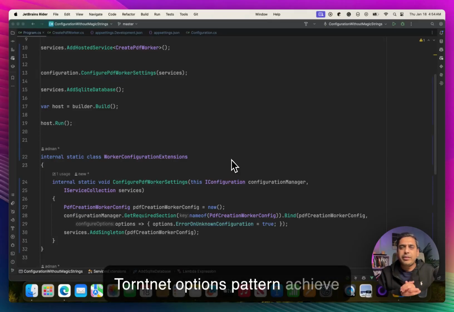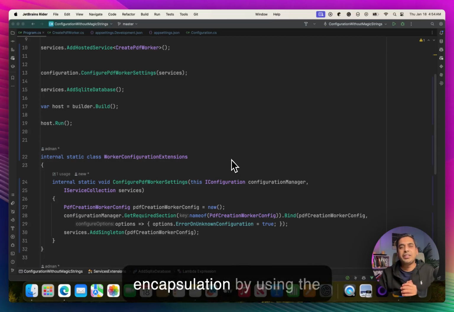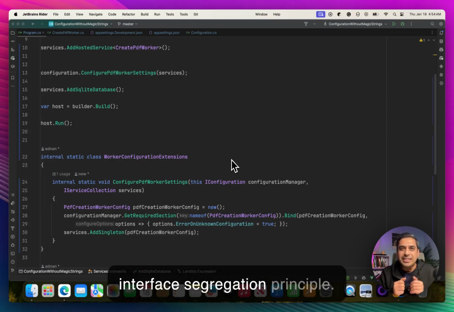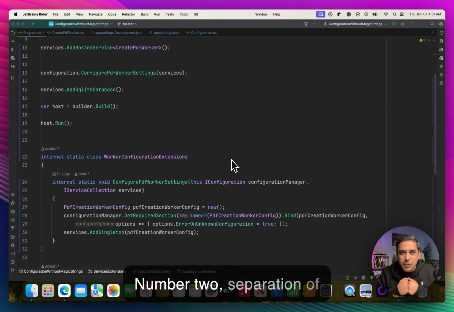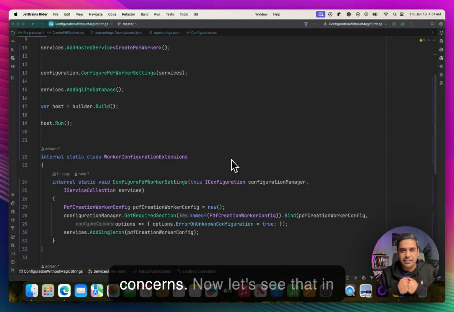The .NET options pattern achieves two design goals. Number one, encapsulation by using the interface segregation principle. Number two, separation of concerns. Now let's see that in practice.